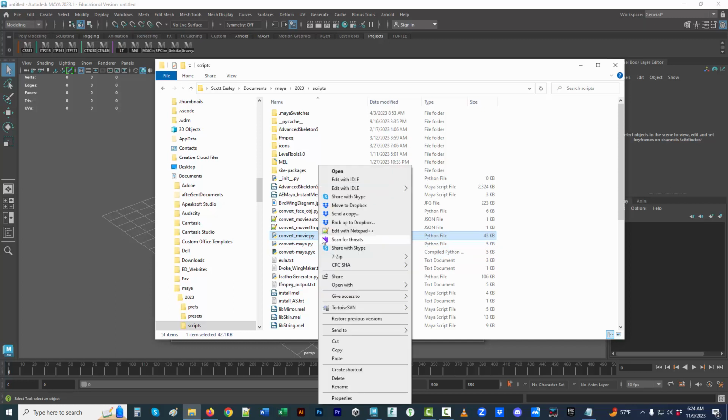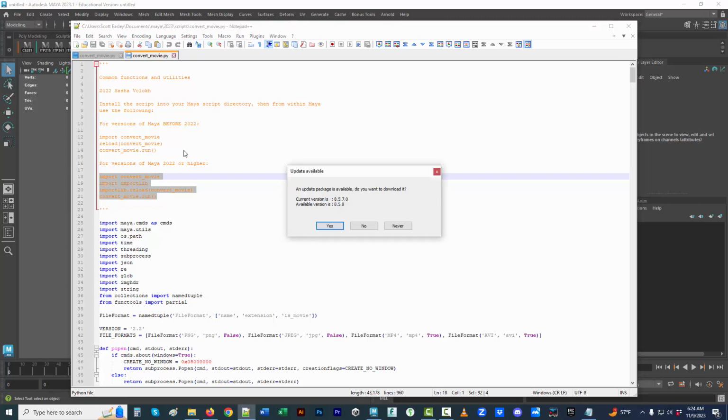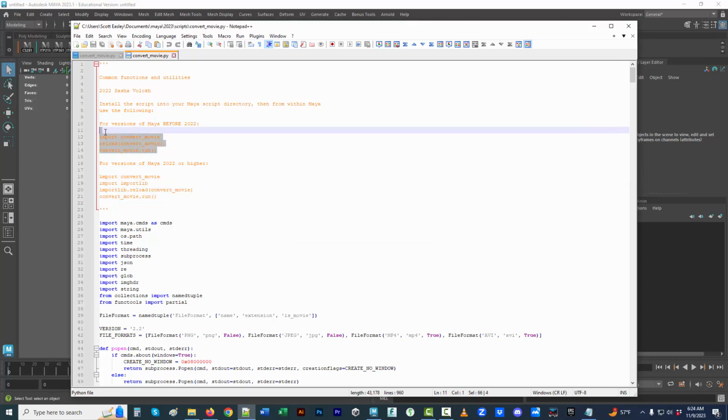and open it in any kind of a text parser. I like to use just any old notepad. I use Notepad++. So opening that up, what we've done here is we've actually given people the command to run it. This is if you're running it before 2022 Maya, but there's a pretty good chance you're running in a later version of Maya here.